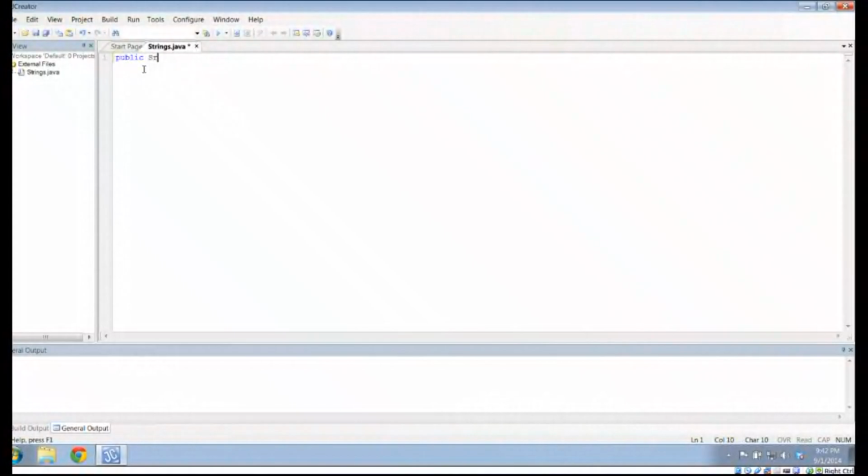So I'm going to type public class strings. And then inside of this, I'm going to put some braces. All of our code has to be between these braces. And then we're going to have our main method, which we've been dealing with in the previous one. So I'm going to have public static void main String args. Each of these parts is important. We'll talk more about this args part in a later chapter.